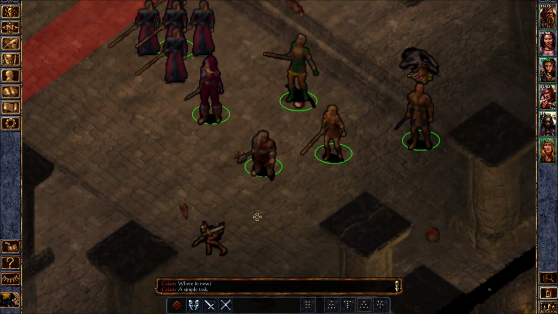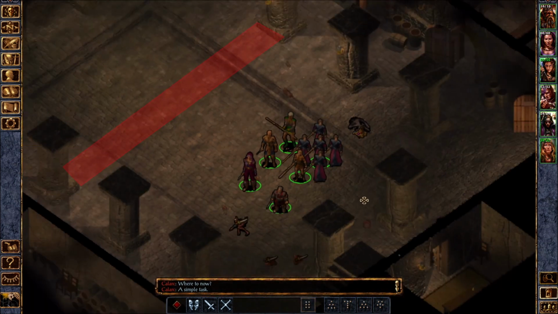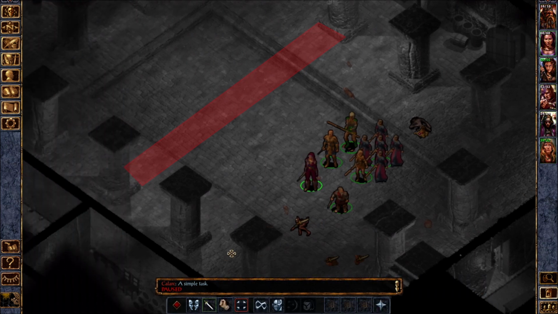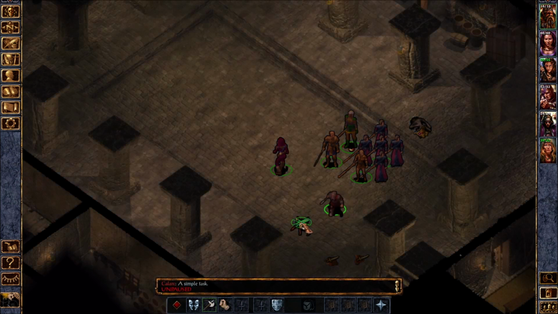All right, I need you guys closer together. You're spread way too far. All right, so Imoen, you are detecting traps, which is good. I'm glad that we didn't trigger this trap as you walked around and you did stuff. Now, a simple task.